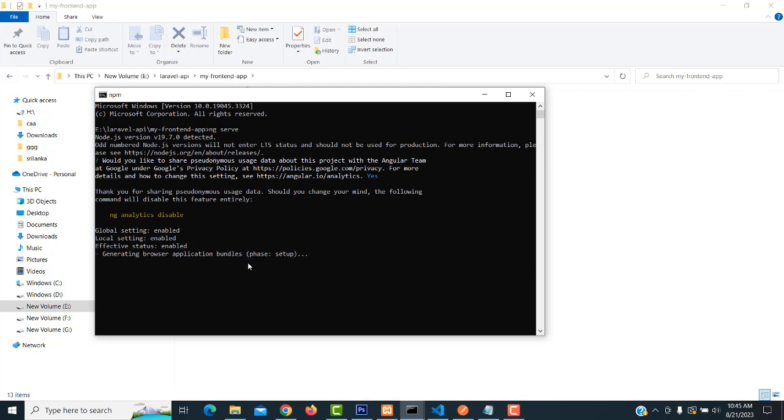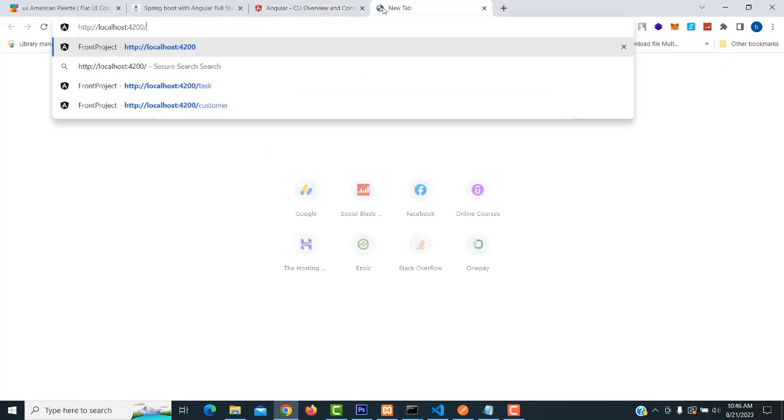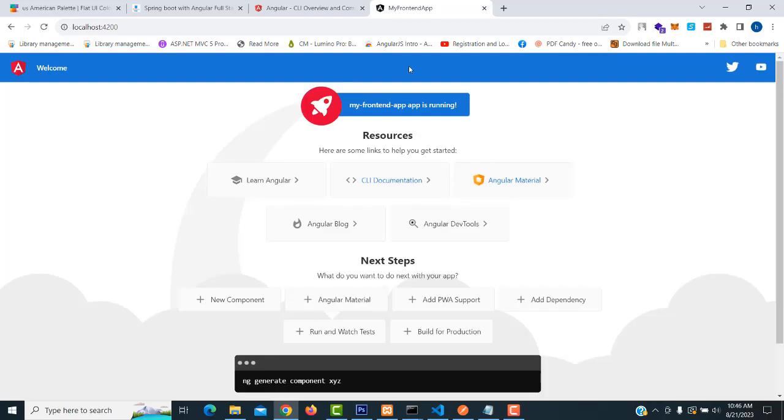It is configuring the port until it is generated. Now you have to copy this address from the address bar, paste it over here, and press the enter key. Now the welcome page has been displayed successfully. Right. Now we have successfully installed Angular.